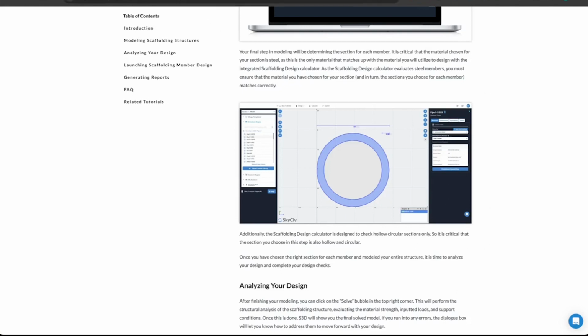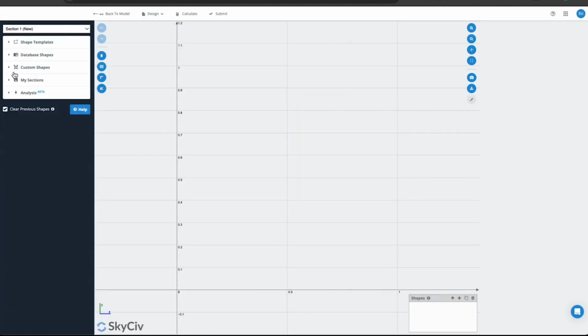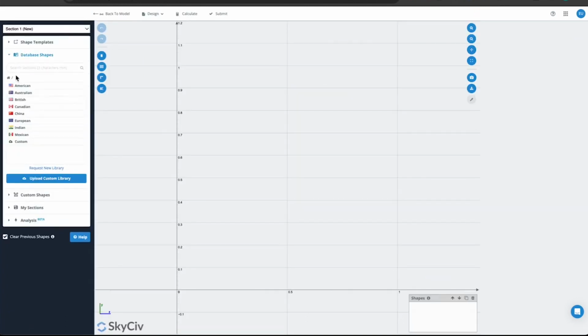And so I'm just going to show you what that looks like. So I'm going to go to the section builder. Let's just go from the database. We'll go American Steel. I'm going to go with pipe. We'll go, let's just go with the standard one.